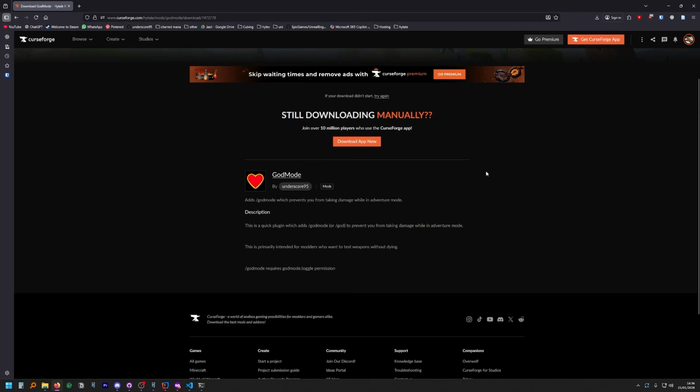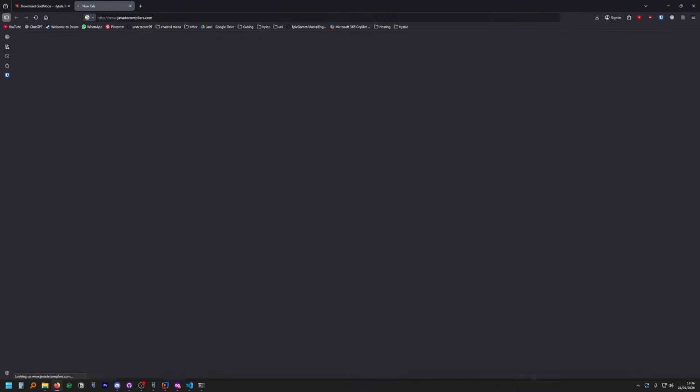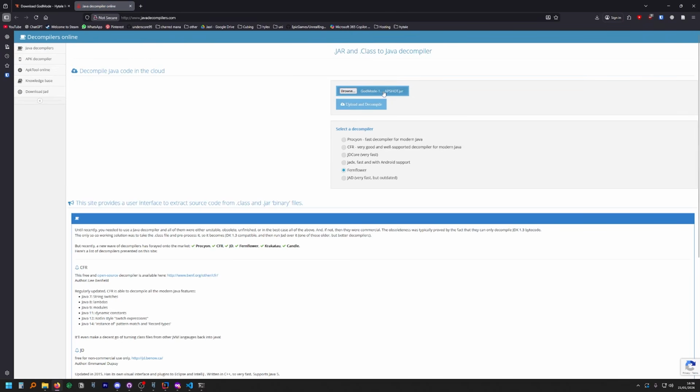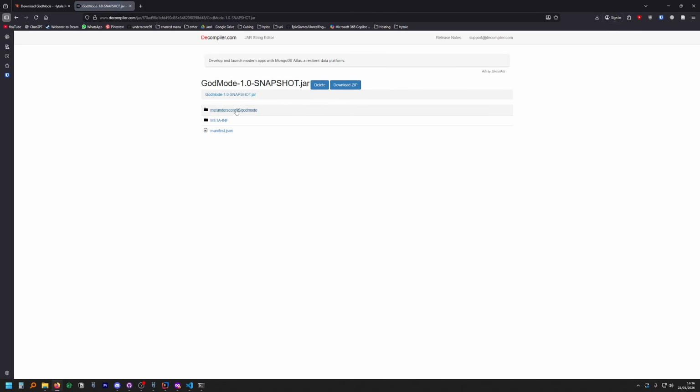and then to decompile it, the easiest way is just to go to this site called javadecompilers.com, upload your jar file, and then click upload and decompile, and then you can either download zip and open it in IntelliJ, or just search through it in the browser, and like this file called God Mode Manager seems promising.